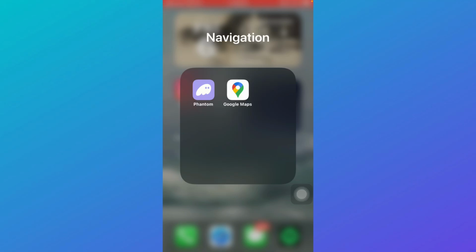How to sell meme coins on Phantom Wallet. Hello guys and welcome back. In this tutorial I'm going to guide you through the process of selling meme coins on Phantom Wallet.